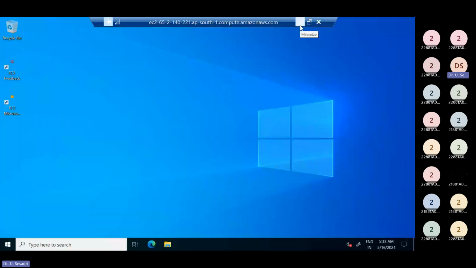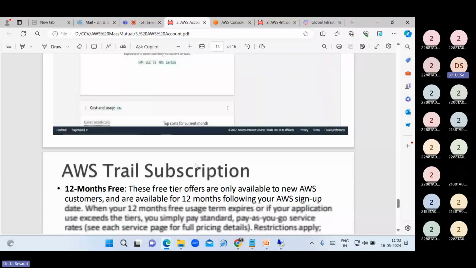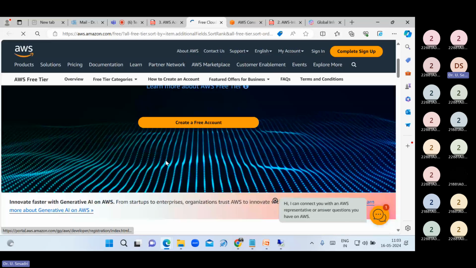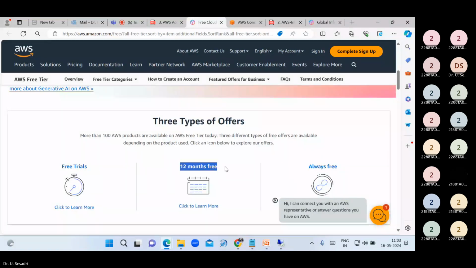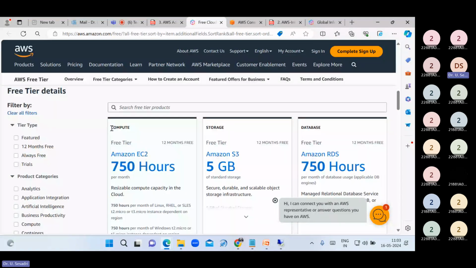Meanwhile, see what free services are provided when you create your AWS free tier account. Click on this link for the free tier details. You have to scroll down. When you create the AWS free tier account, it provides 12 months of free service. Scroll down. See here, the compute service, meaning the EC2 service, provides 12 months of free service. Per month, 750 hours of free service are provided.